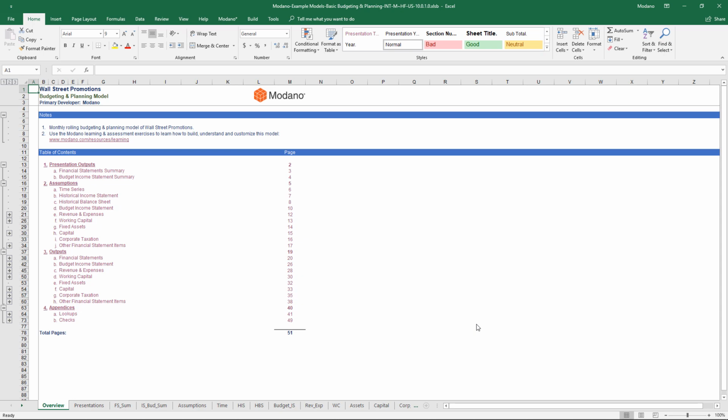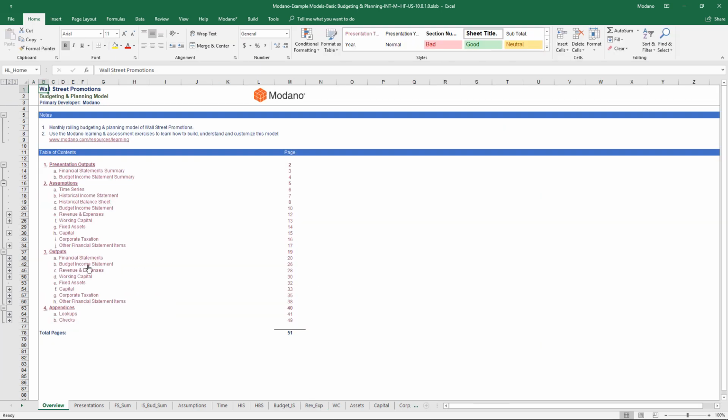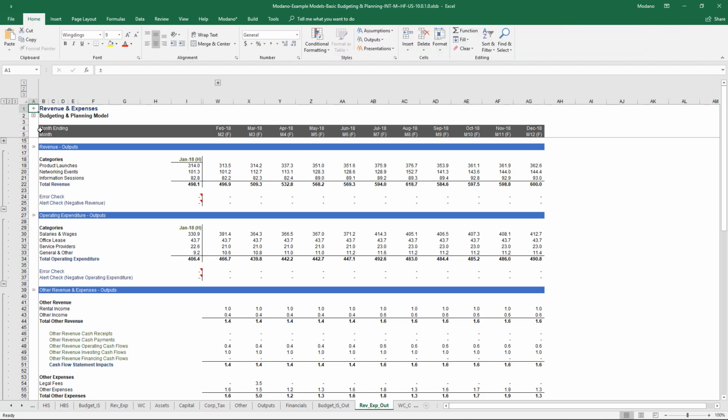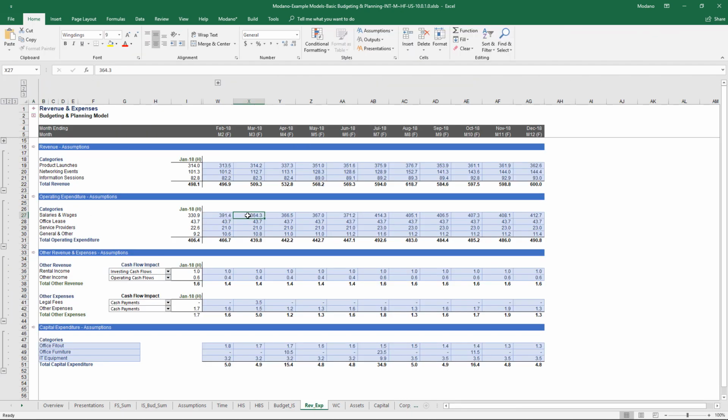This is a hyperlinked table of contents. So if you want to navigate throughout the model, it's incredibly easy just to click on a link. That'll take you to that worksheet. And if you click on the hyperlink in cell A1 of any worksheet, that'll bring you back to this overview sheet. So really simple, quick navigation mechanism called two-click navigation, and should make the model very easy to move around in.